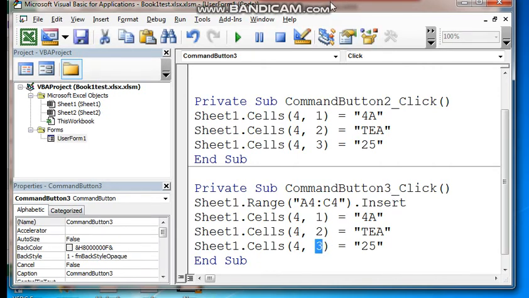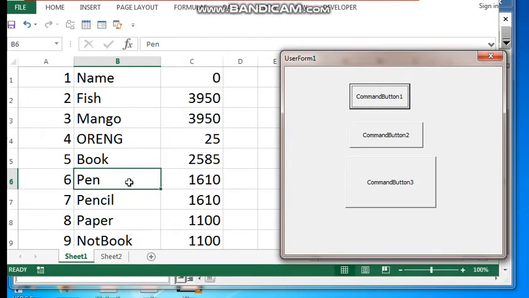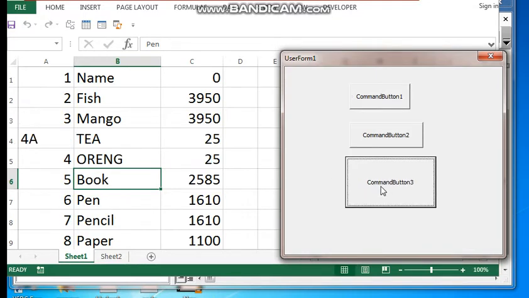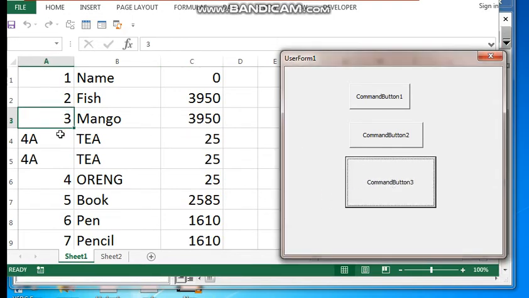Okay, now go to here. This button inserts one row and right. Okay, 1 2 3 4 5 4. Okay, insert this. Another insert, no problem. Okay.